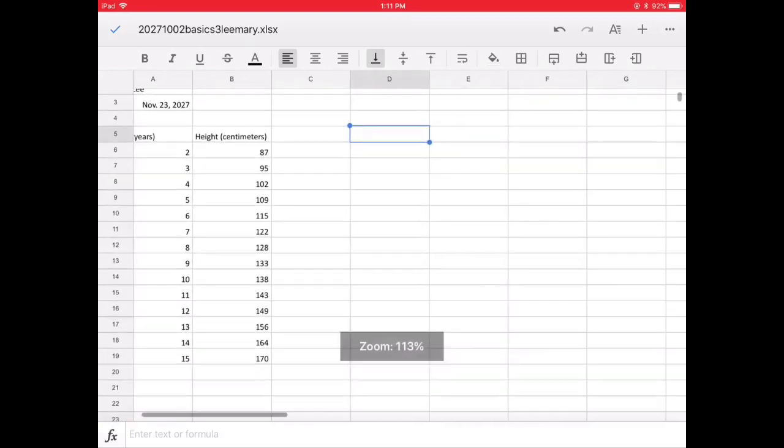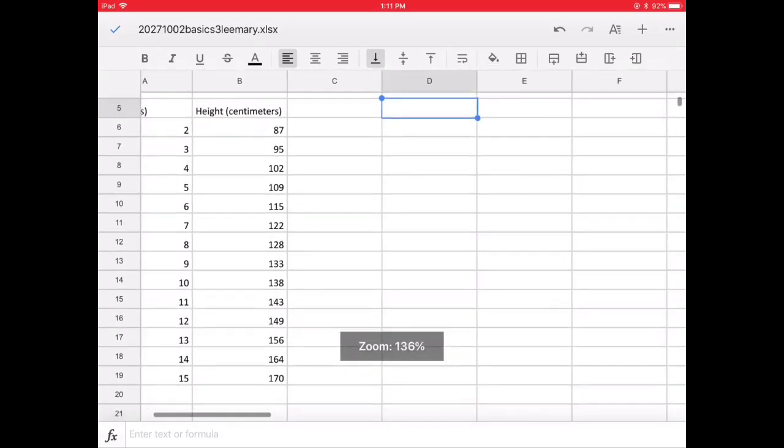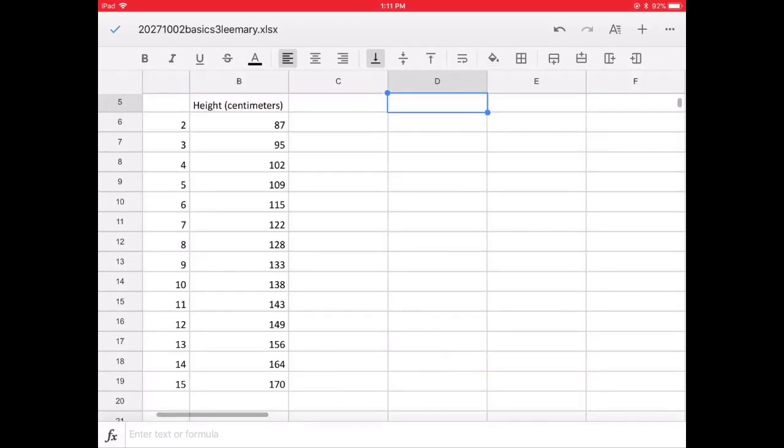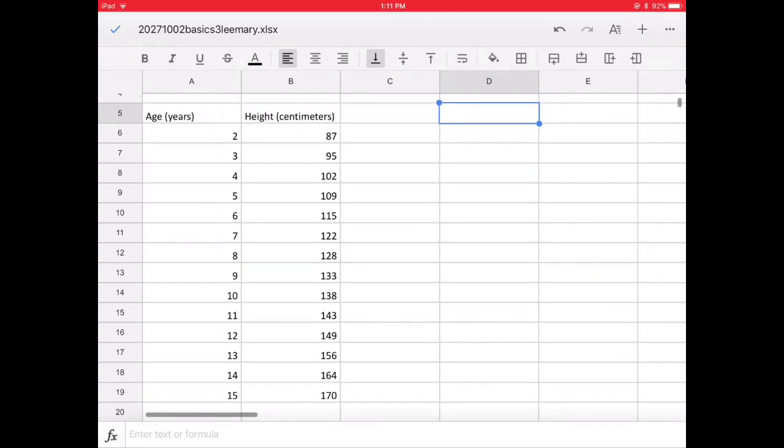So this is what you should have. I'll try making it a little bit larger so you can see it there. So far so good. We have our growth chart. We've got the age and the height, and we have the height in centimeters.